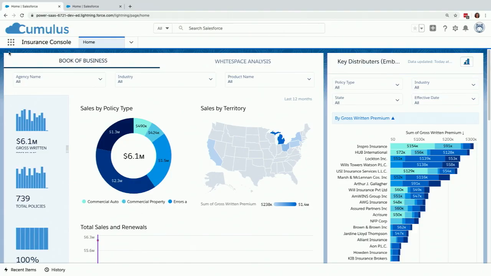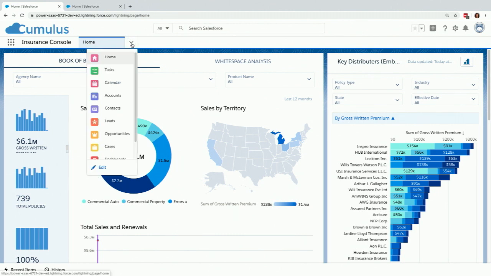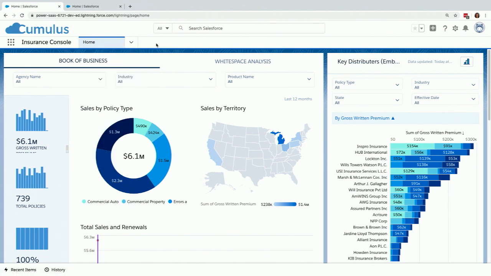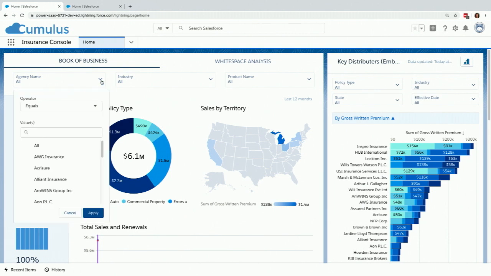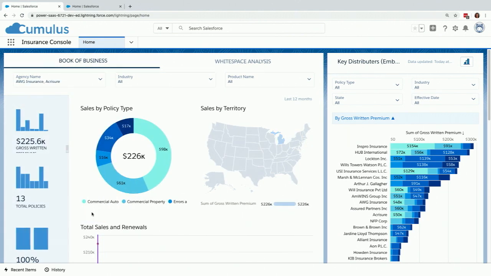So the first thing you'll notice is that I am in the insurance console, and all of these dashboards are available right to me within that console alongside where I manage my tasks, my calendar, and accounts. So I can come in here and see what my book of business is across all of the agencies or distributors that I manage. From here, I can also filter if I want to look at particular agencies. And that'll update my dashboards to give me the information for those agencies, and it'll update all of the dashboards that are related to those agencies.